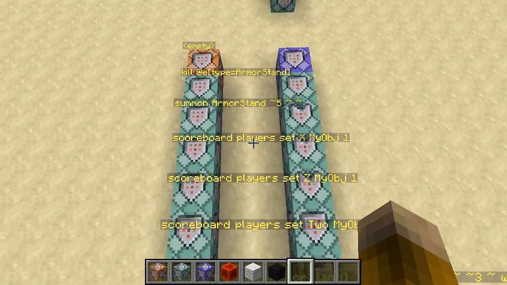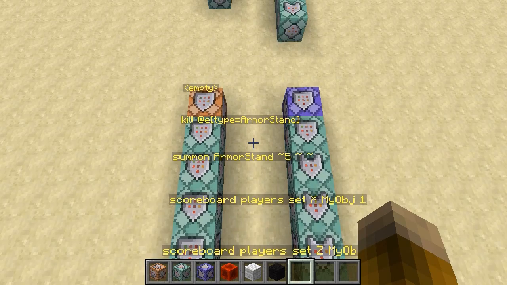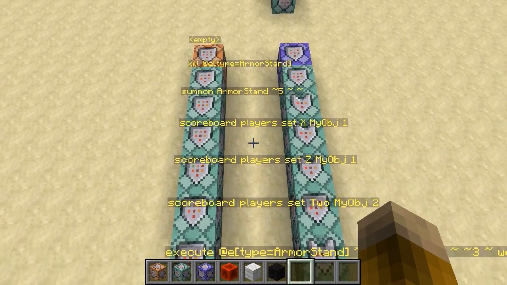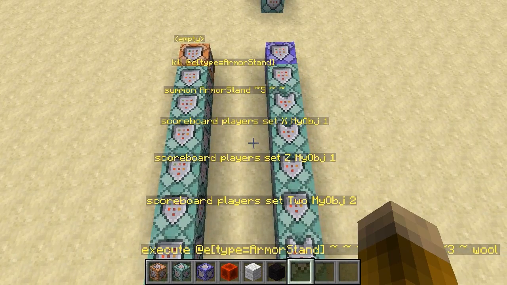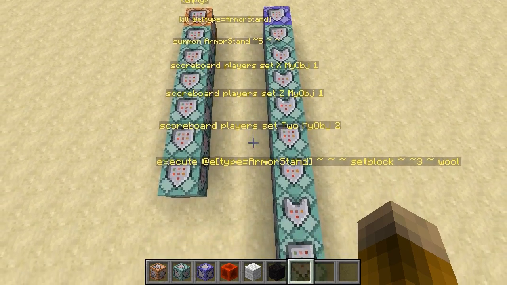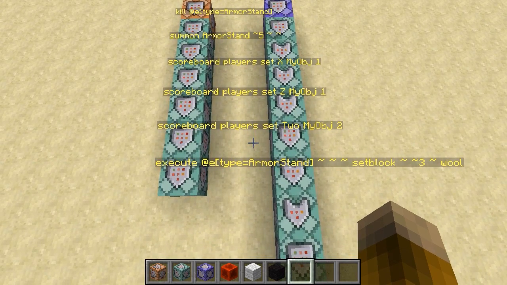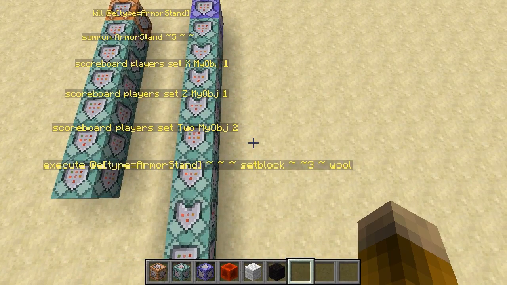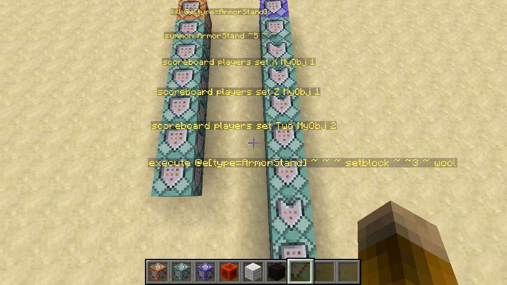But the initialization is going to be: kill any existing armor stands in the world, summon a new fresh armor stand, and then we will set 2 variables, x and z, in my objective, and both start them out as 1. We're also going to set a constant called 2 to the value 2, TWO, to the number 2. And we are going to place our first piece of wool. We're going to execute at the armor stand, set block 3 blocks above its head, wool, in order to get things started.